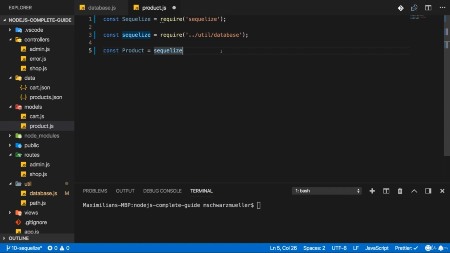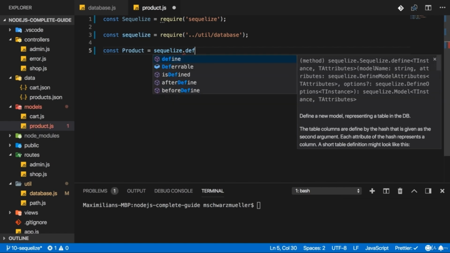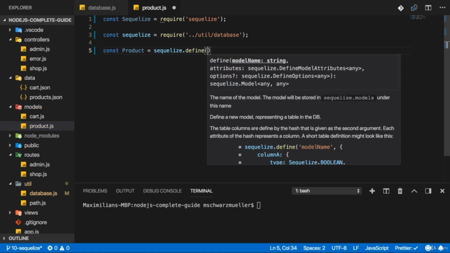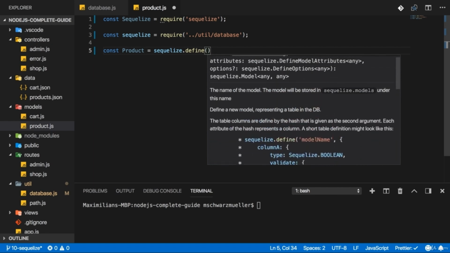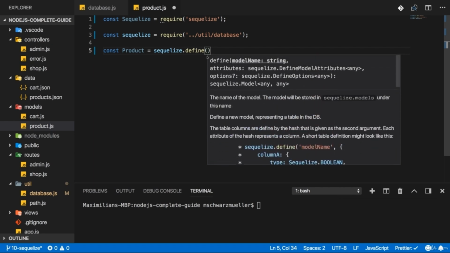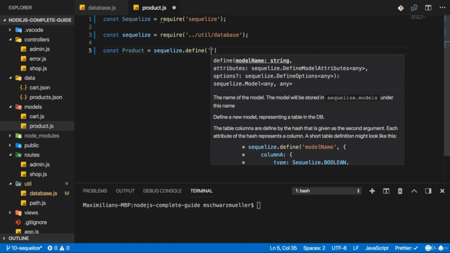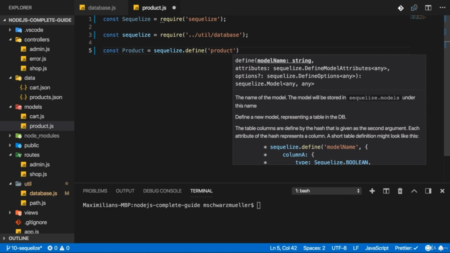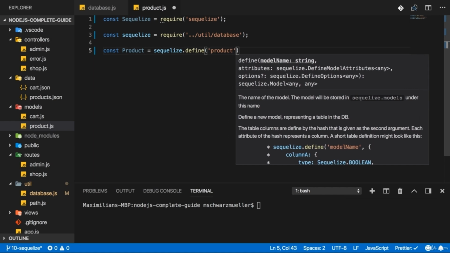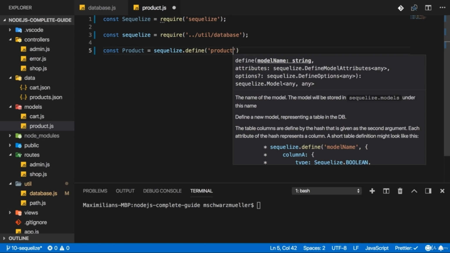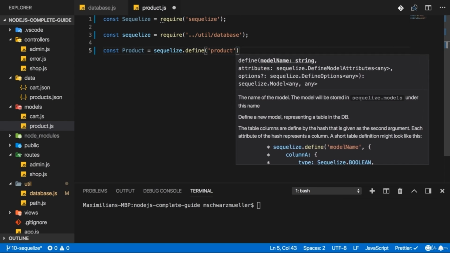And there we can define a new model by calling define. The first name then is the model name. And by the way, here in the suggestion, you also see an example and so on, as you do in the official docs, of course. Now, the model name typically is a lowercase name, and I'll name it product like this. You are free to name this however you want, but to follow along smoothly, I recommend taking this name.